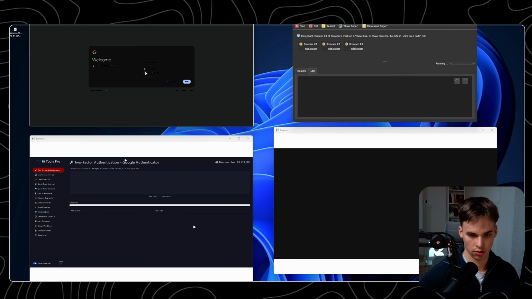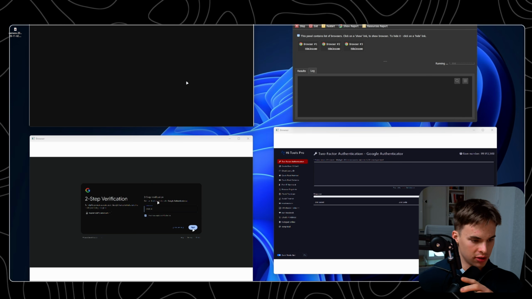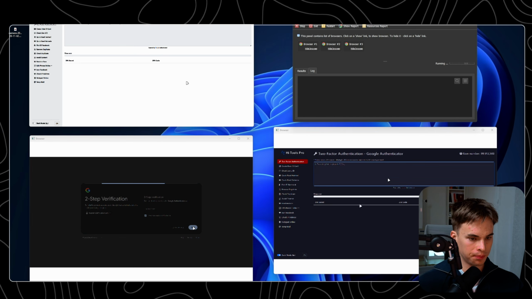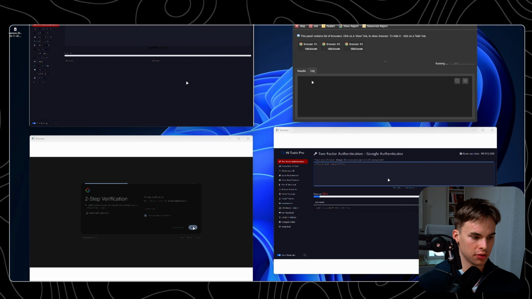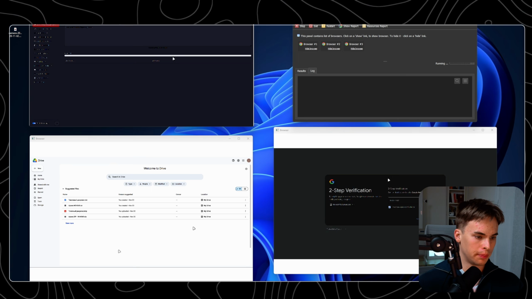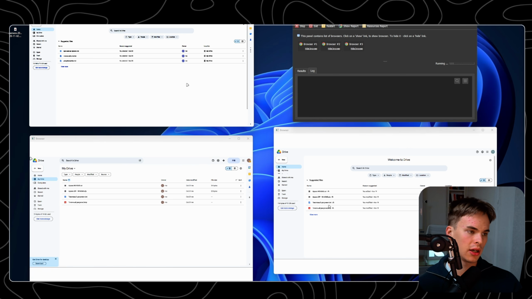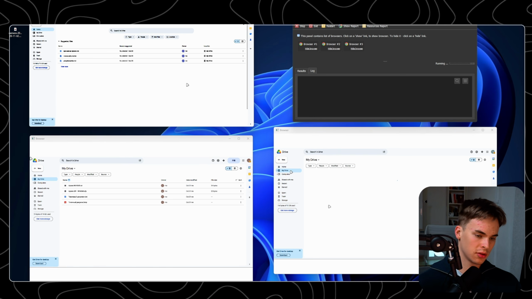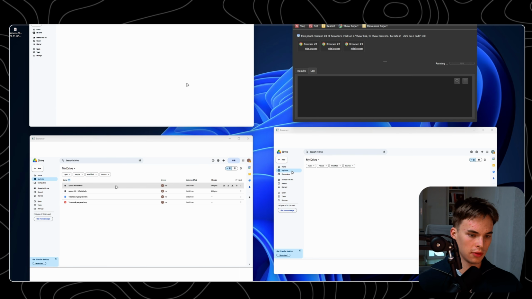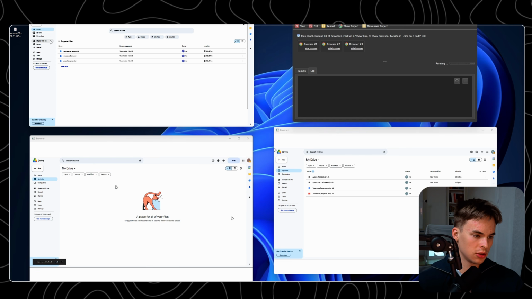As you can see, it's logging in with the 2FA. All right, there it is. 2FA code there. It's getting the 2FA for here as well. Bam, it's logged in. Very nice. Next, it adds the files that I have told it to add, and it's going to add them to my drive very simply.